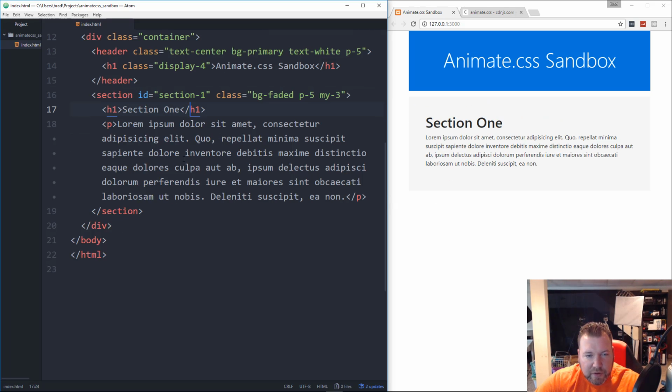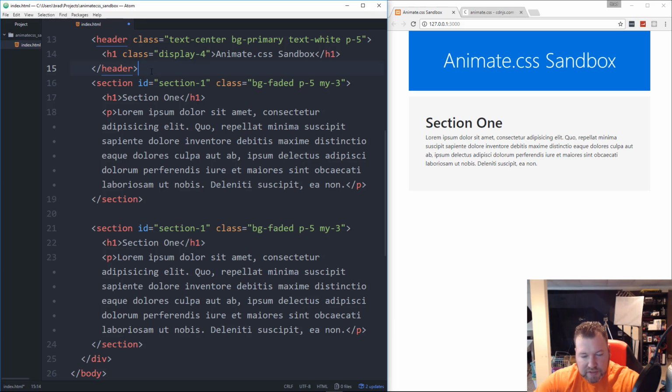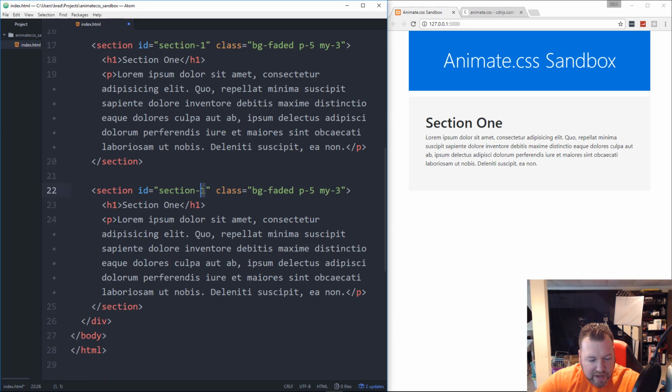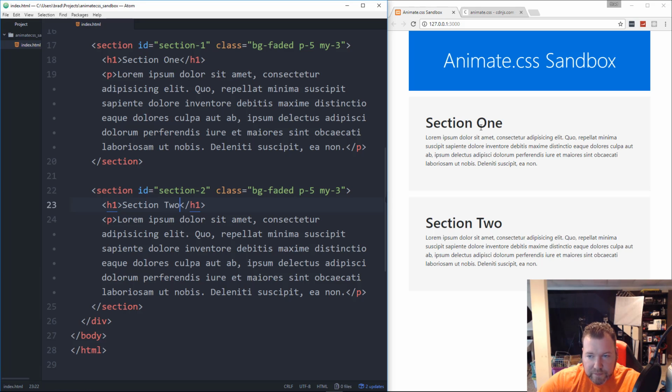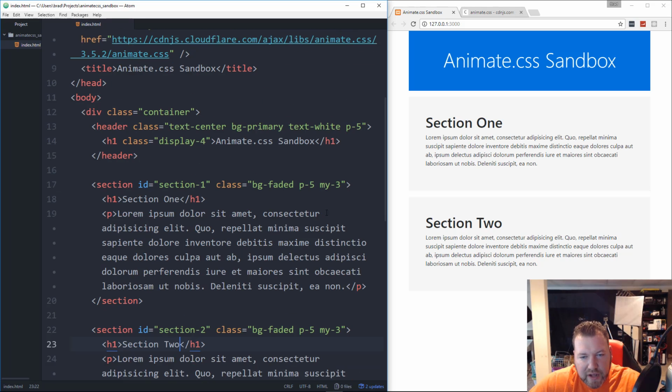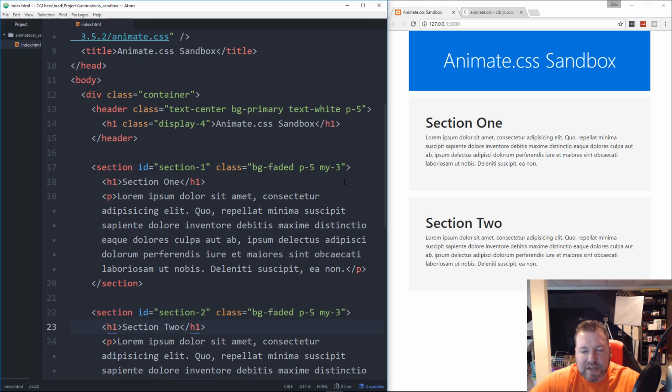Okay, there we go. Now I just want one more section, so I'm going to copy the entire section tag and space these out. This is going to have an ID of section2, and I'm just going to change the text to Section 2. All right, so that's what we're going to work with. This is our UI. So now let's start to work with Animate.css.